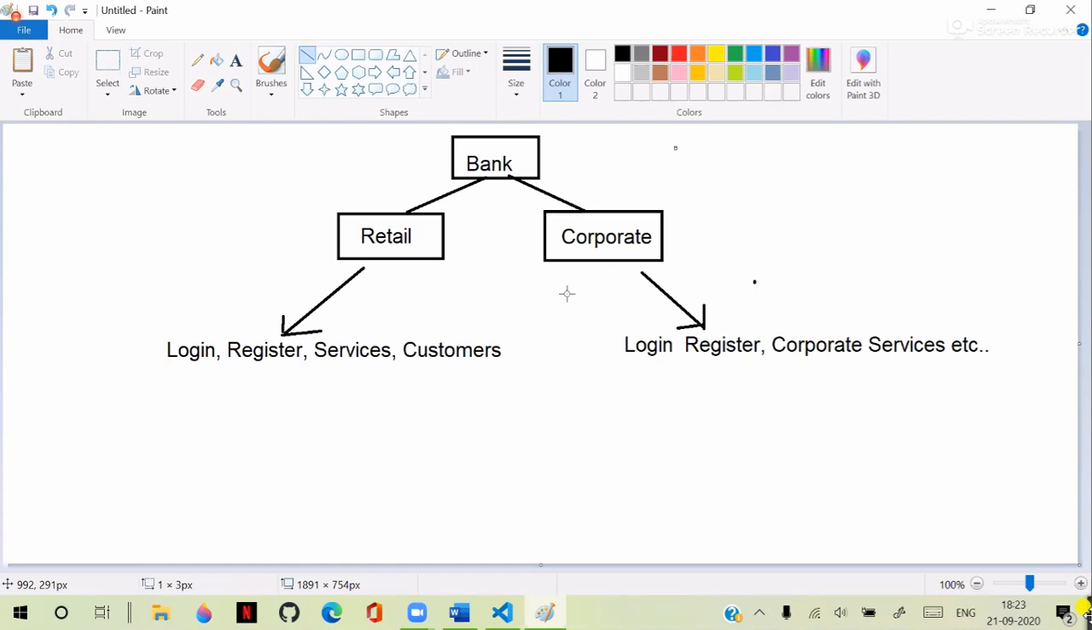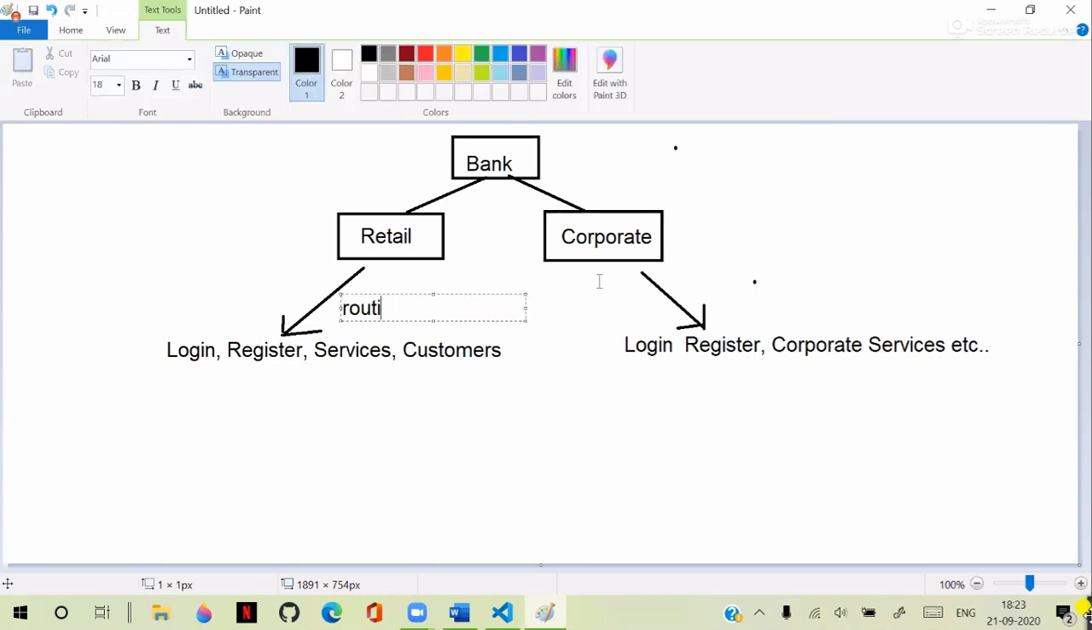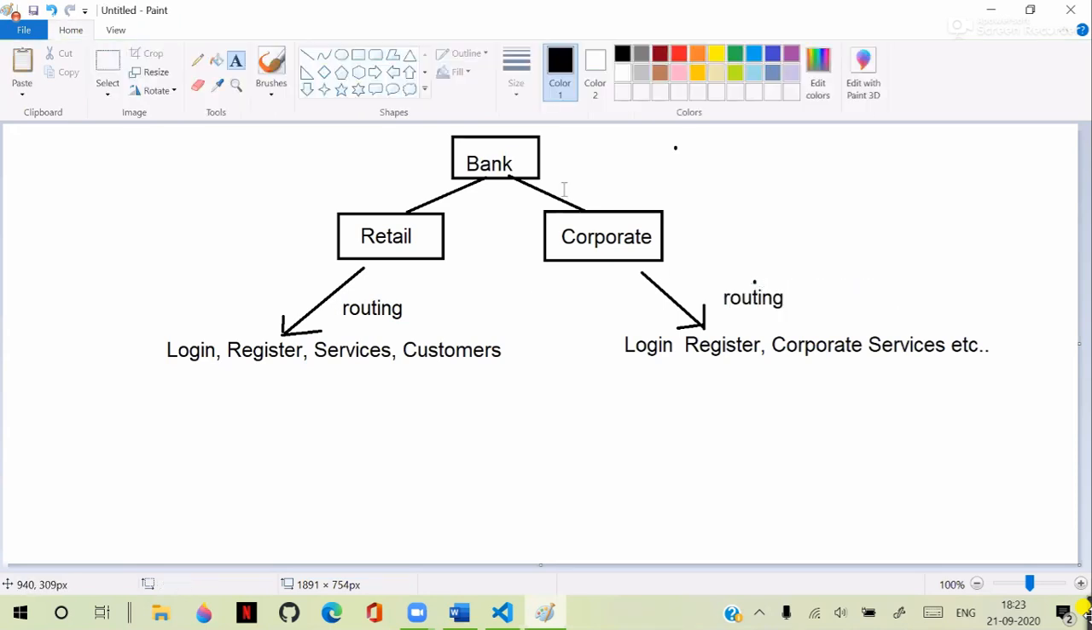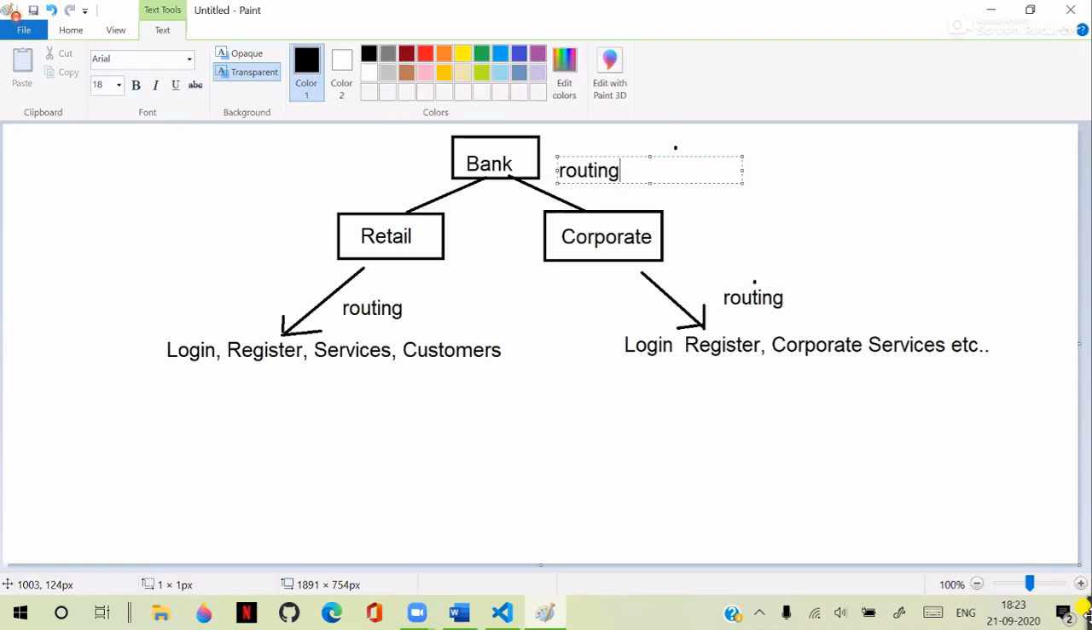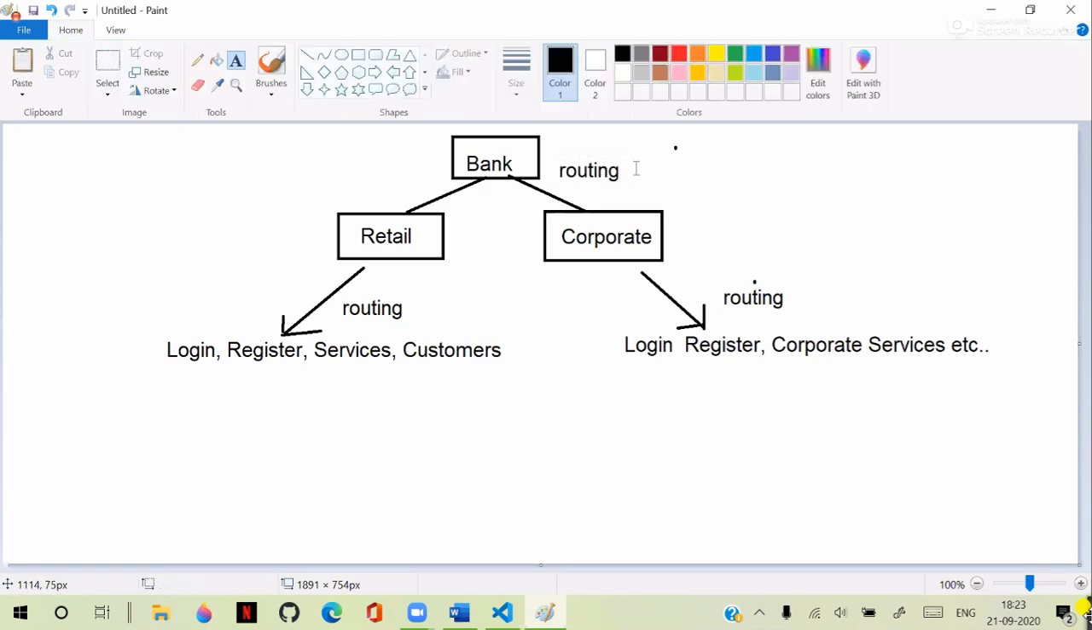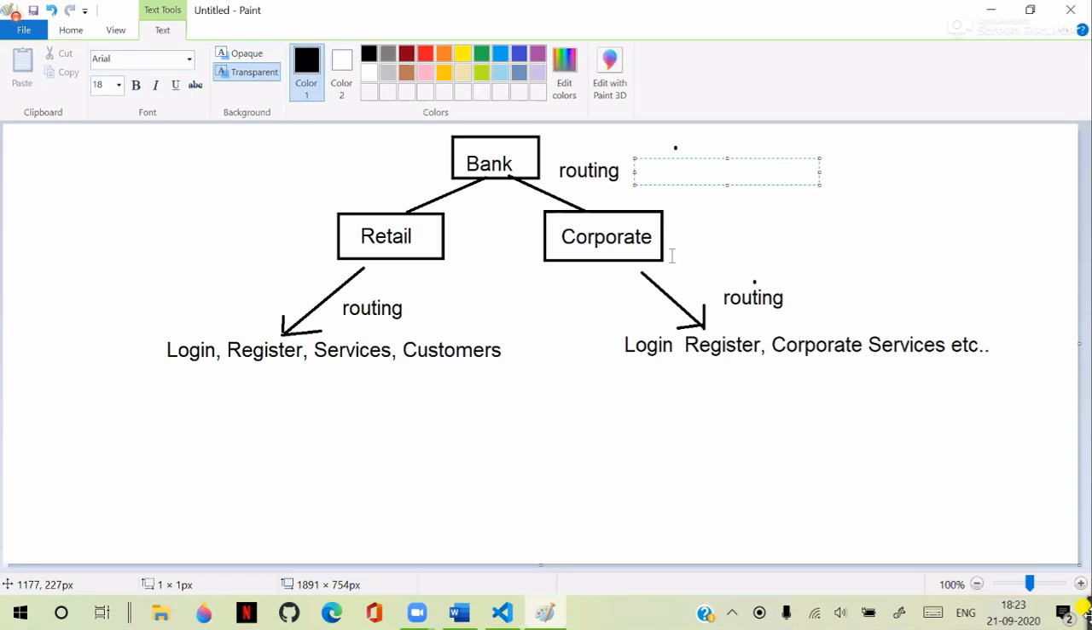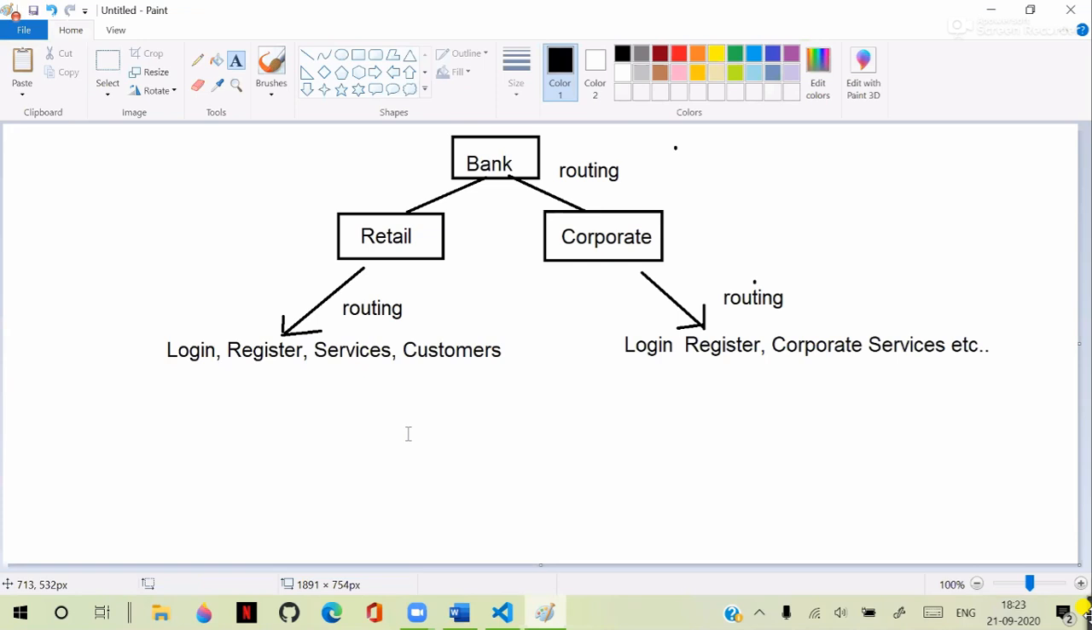For every module, we can have a routing. That means the retail module will have a routing, and the corporate module will have a routing. Importantly, these are child routes, and the bank application will have a routing. It is the parent. So there are parent routes and child routes, a nested combination of several routes. Now the important thing is how we handle this kind of environment. This is what applications generally look like at a high level.